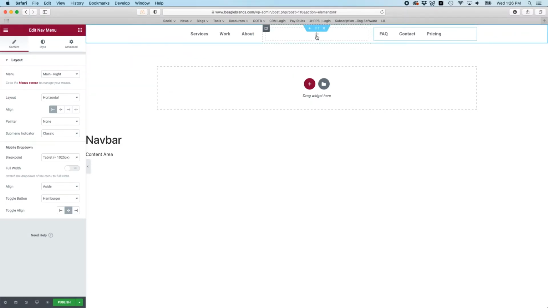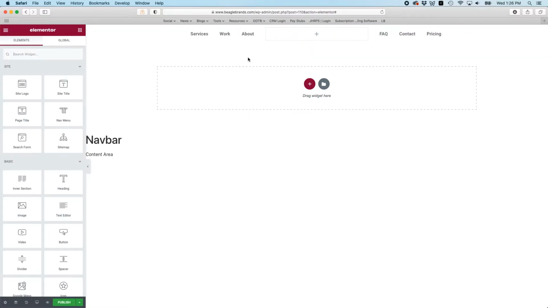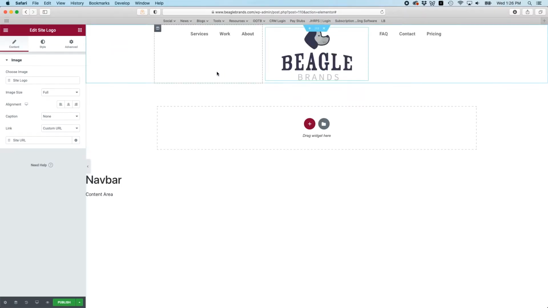Now all we need to do is select the menu image for this middle one. So we're going to come back to this plus menu and come in here, and you can see right away it gives us an option for our site logo, which you'll remember before when we went to themes and customize, we set the site logo there. So if we drag that in, it will automatically pre-populate with our site logo, and there we go.